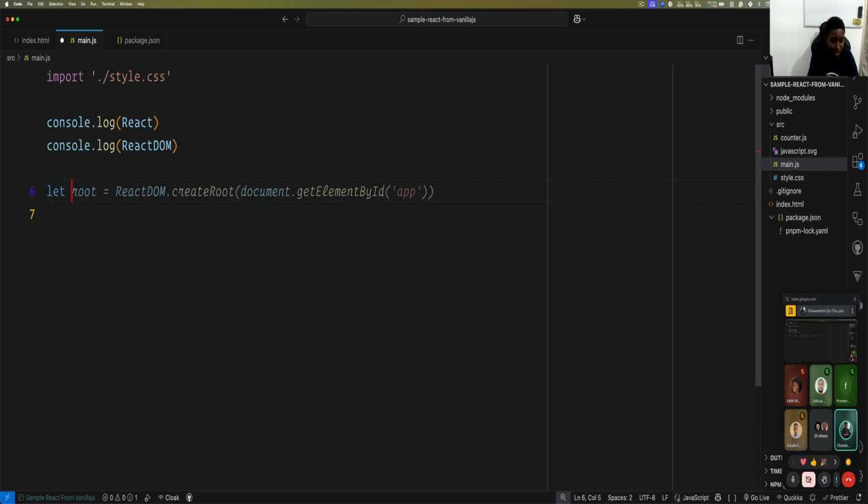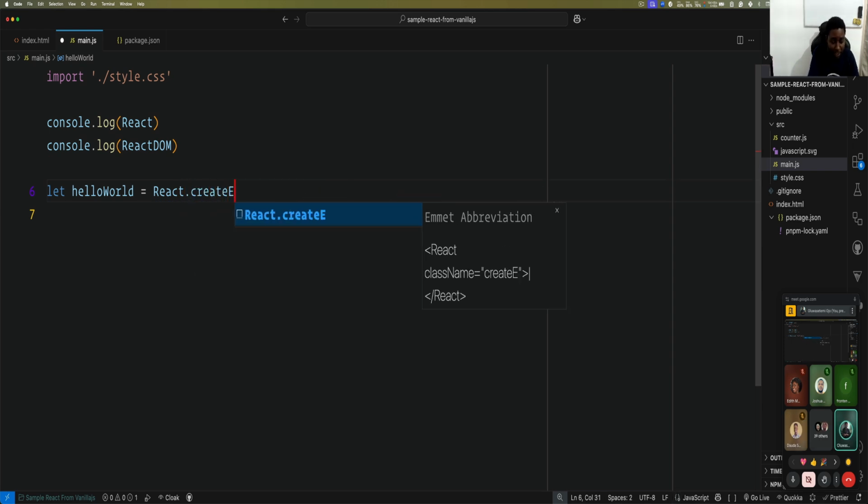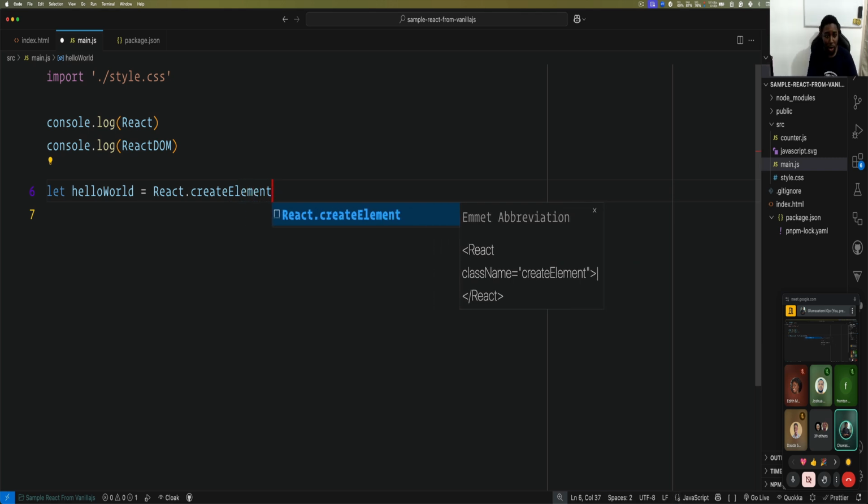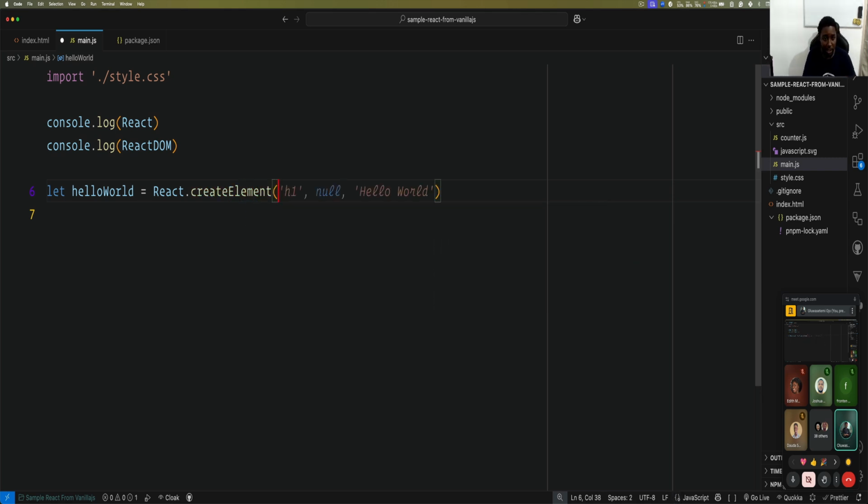So we can say maybe hello world. We have it equals React dot createElement, just like we usually have it before. What does createElement expect us to pass? The type of element. So let's call this an H1. Then do we have any props? If we don't have any props, we can say null, and then the content is hello world.